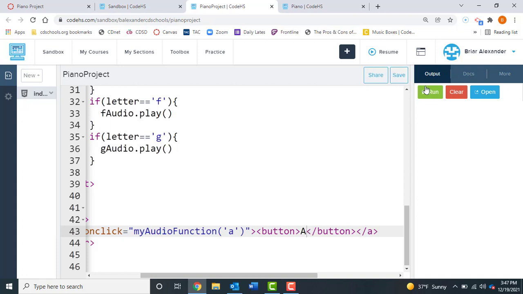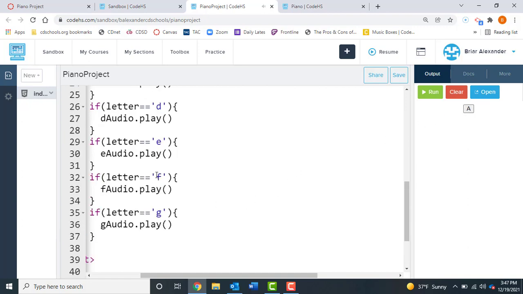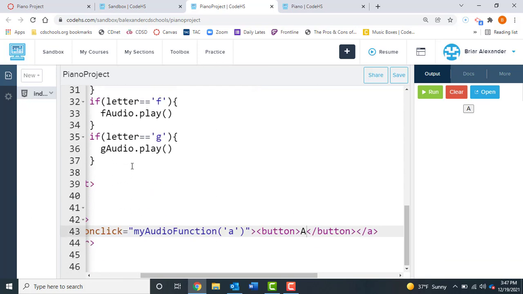So now if I save and I run, here's my button. I have A. If I click on it, we get a sound. That's the A note. So that means that the function that I did up above is working correctly, so that is good. So now I have my first button. I need to do that for the remaining notes, B through G.